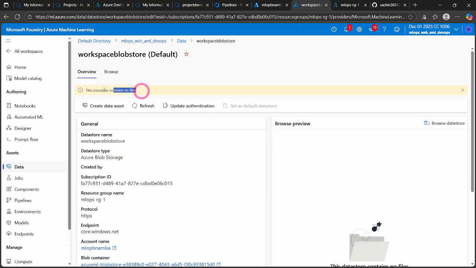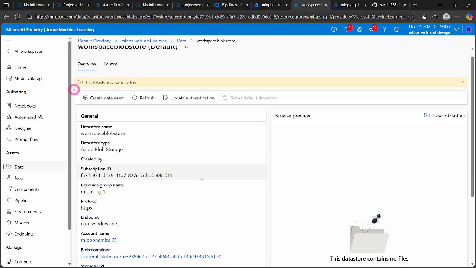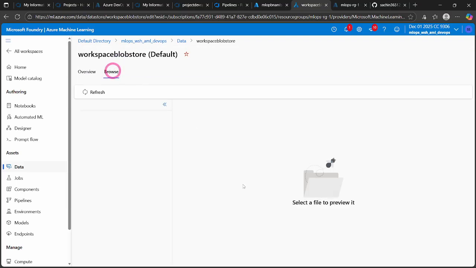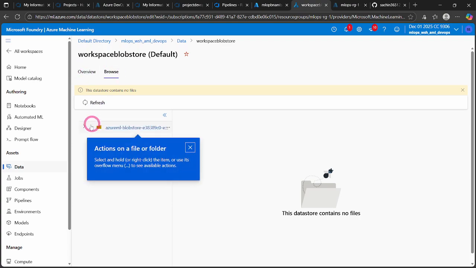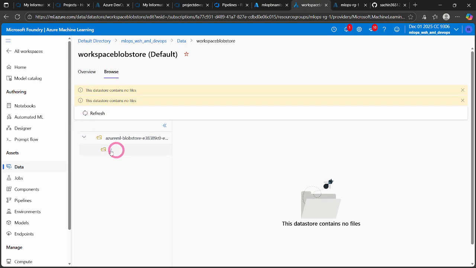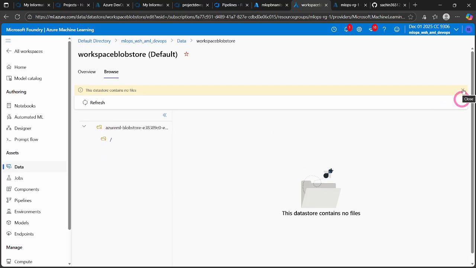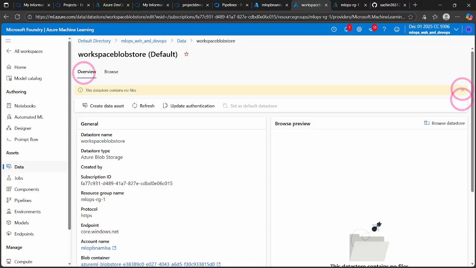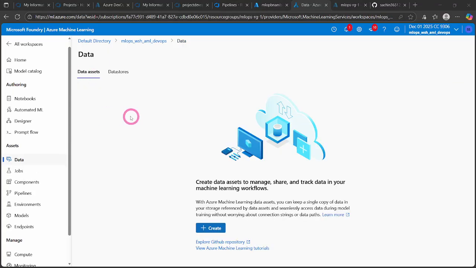This dataset contains no file currently. You can upload your file manually at this location, or you can create your fresh dataset using this part. Can you see? We do not have any dataset or any CSV file or any structure or semi-structure dataset currently. You will have to upload your dataset here. So I'm going to upload my dataset here in Azure Machine Learning.